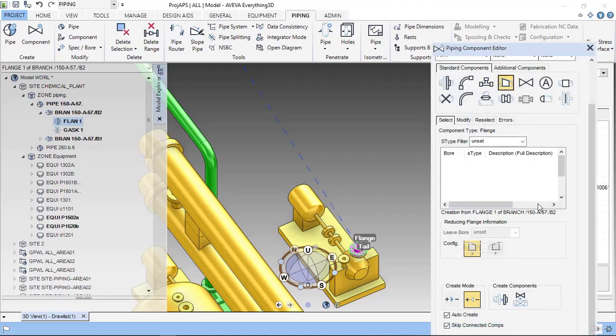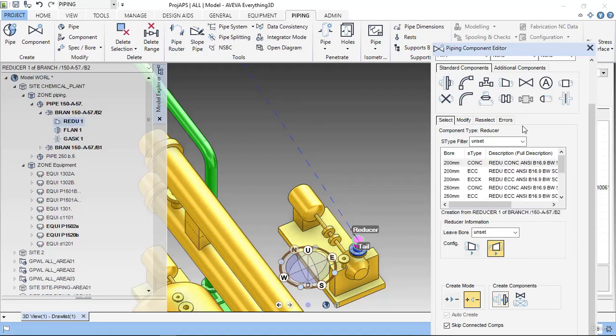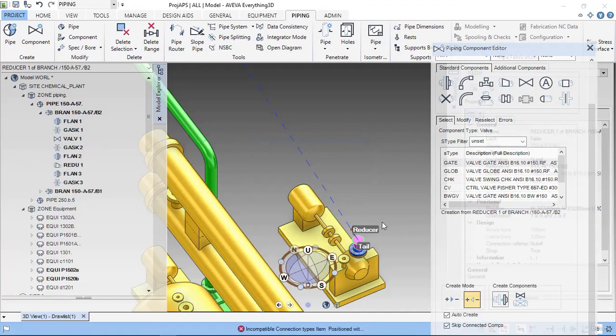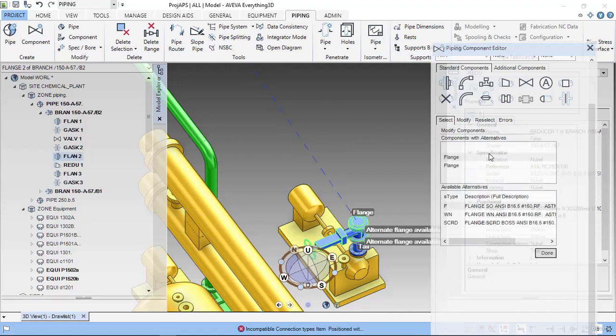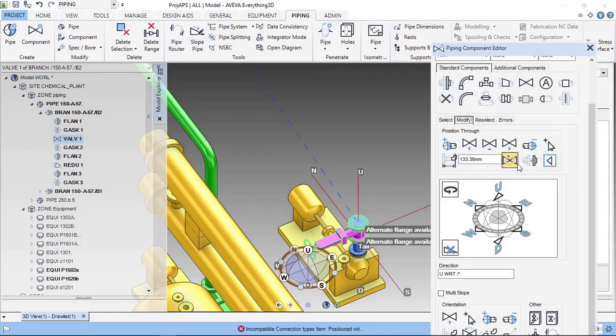Click reducer, 150 concentric reducer. Next, gate valve facing south direction. Select the gate, modify south direction.